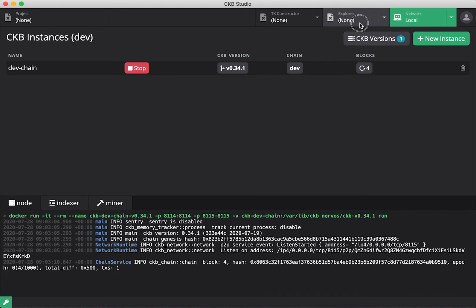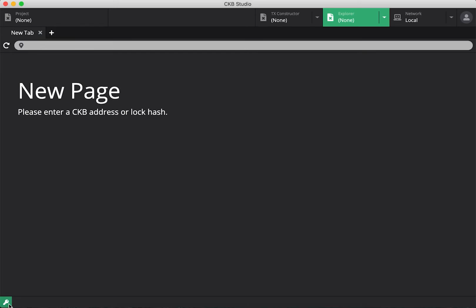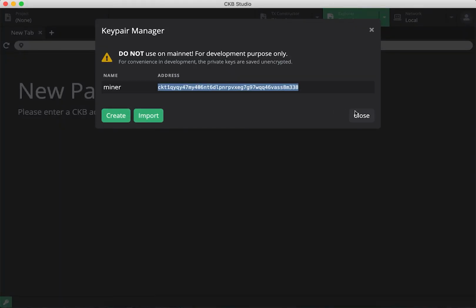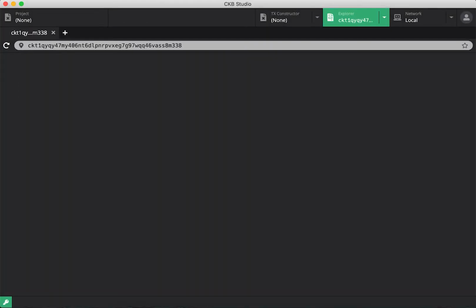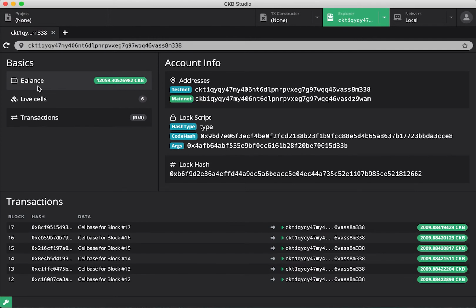Since we have started our very own first CKB node, we can now explore the Explorer function. Click the column and input the miner address, which is our key pair address, and the whole information associated with this miner will just pop up, including the most important, our balance, and also the account information and the transaction, the mining transaction actually.